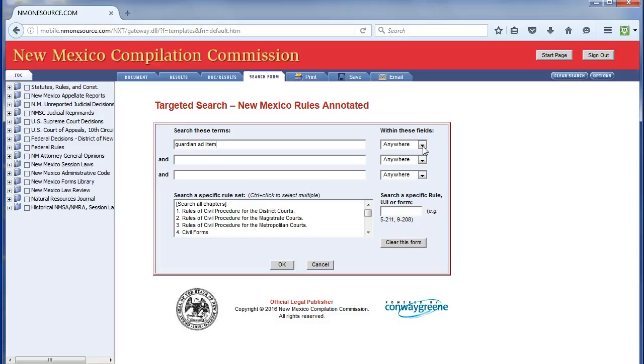I can choose to search for this text anywhere in the court rules, or I can limit my search to just rule text, or to just the rule heading or catch line, to just the annotations, or to just the history. I can also combine any of these 3 lines with any of these 3 fields to search for different things in different places, and I will show you what I mean in a few minutes. But for now, I'm satisfied to search for these words anywhere in the rules. So I'm going to click OK.